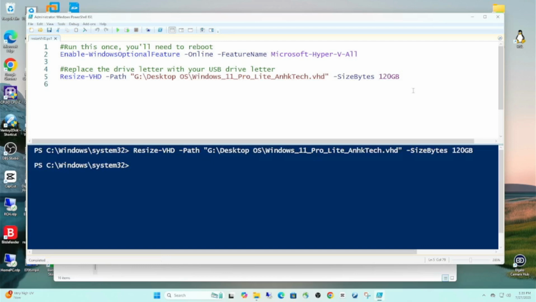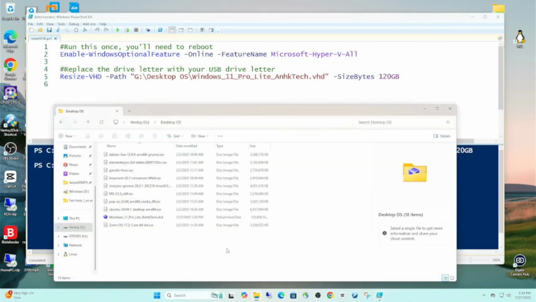All right, and the operation has completed. Let's validate that in File Explorer. Do a refresh here. There we go. So it is 120 gig now.